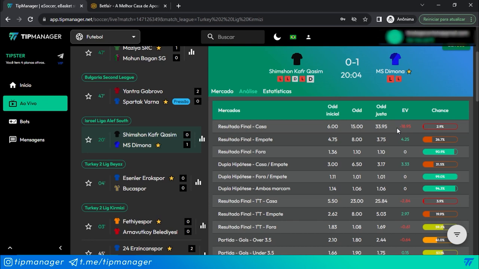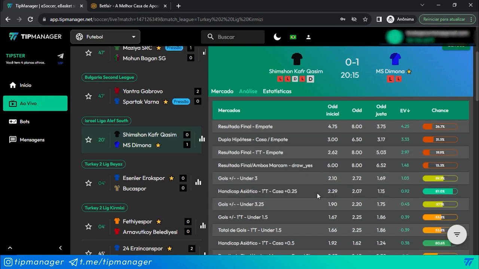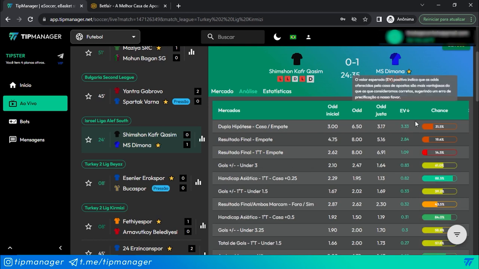We're looking for a mistake by the bookmaker in pricing the odd. For example, this Asian handicap here for the first half of the home 0.25, Bet365 started offering it at 2.29, and the odd at the moment is 2.04, when the fair odd would be 1.15. In other words, it has an expected value of 0.89, so the bookmaker made a mistake. It priced this odd 0.89 more than its fair value. And here you can see what the highest expected values are, as well as the lowest values.